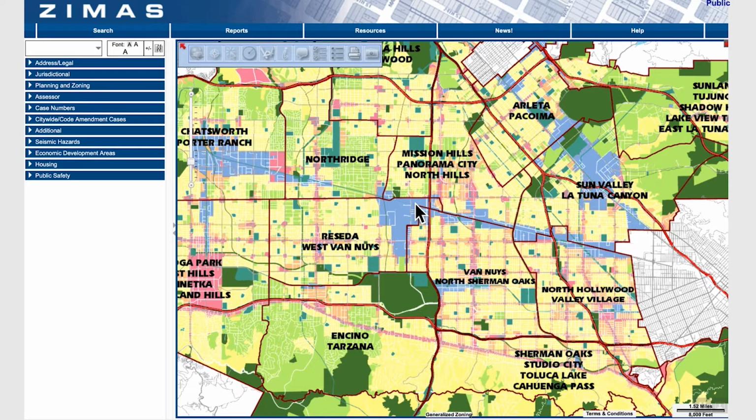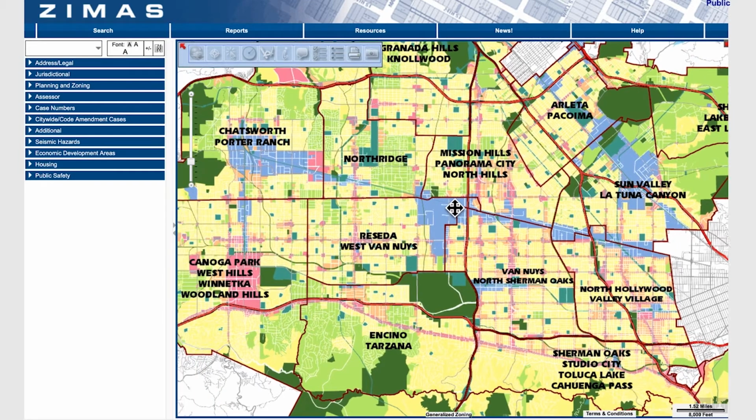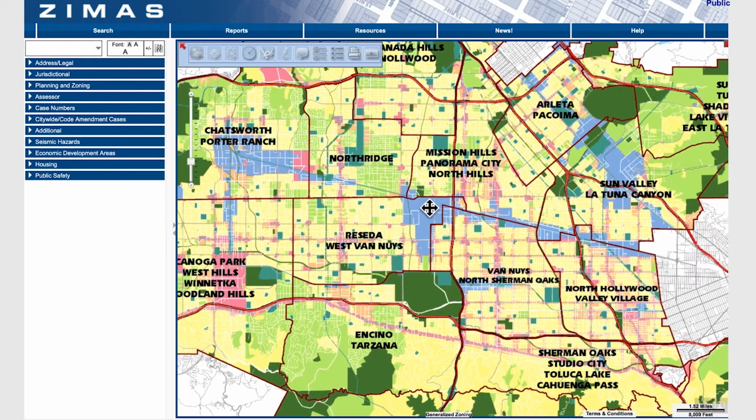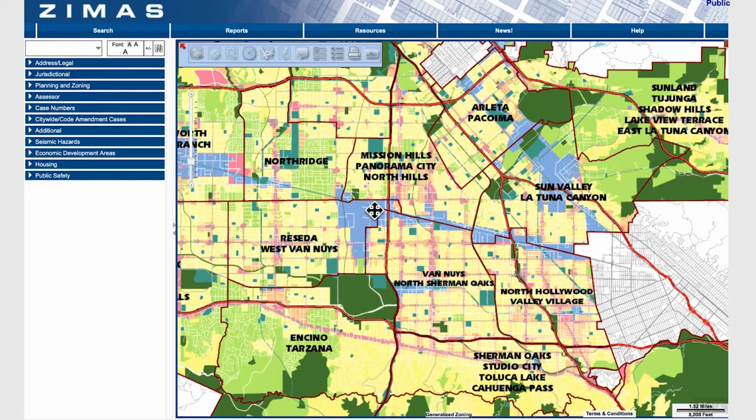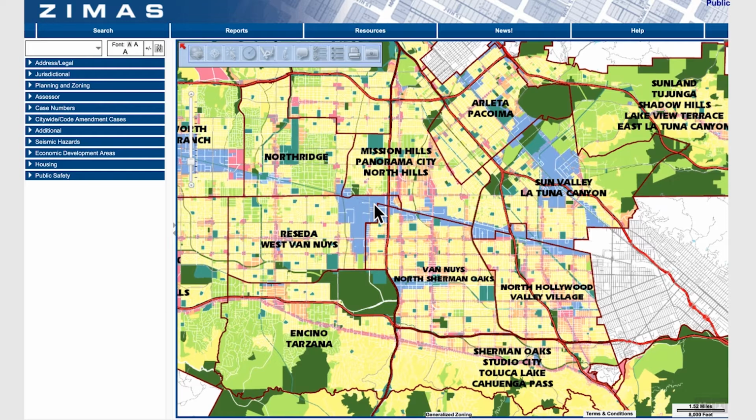In order to pan over the map, left-click and drag your mouse in the desired direction. You can pan left, right, up, or down. On your keyboard, you can use the arrow keys to move the map in any direction.